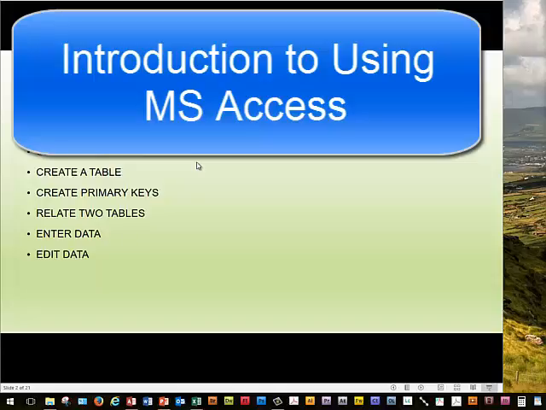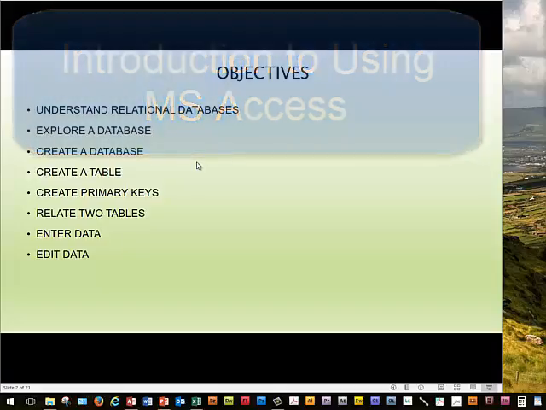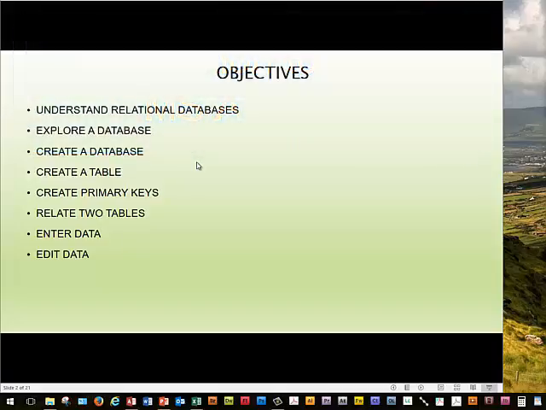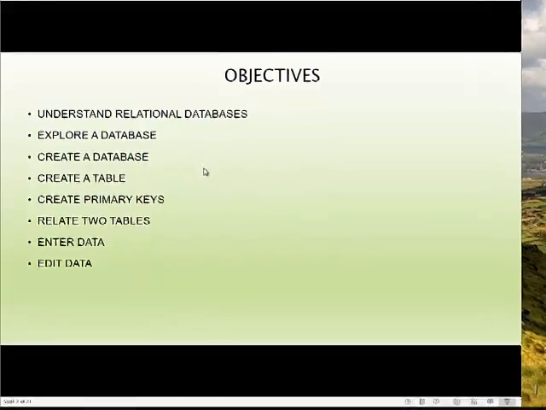Okay, we're going to take a look at Microsoft Access database and look at a little bit about the objects that you're going to have in a database and a little about how it runs. And this is basically just an introduction to Microsoft Access.